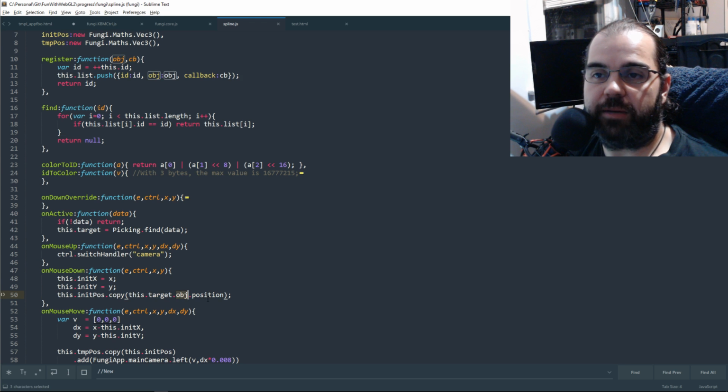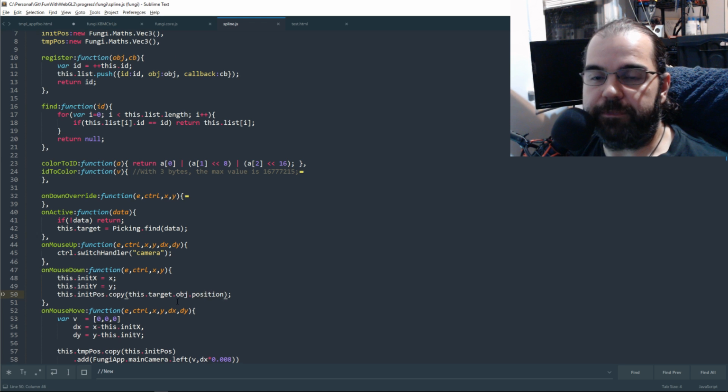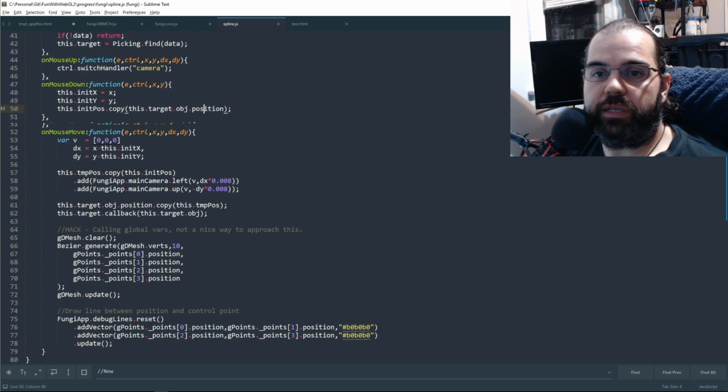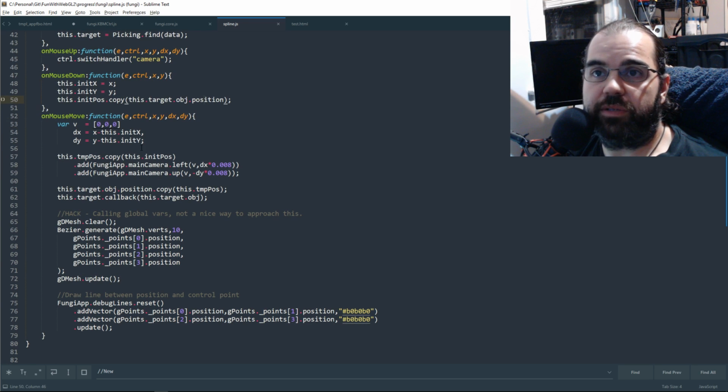So the target has the object reference, and it's a renderable, so it has a position. And mouse move is the dragging aspect. This one helps us calculate all the dragging. It grabs the delta of the current X and Y to the initial X and Y. Then I make a copy of the original position, then I add the left and up directions that you're currently moving. Then I copy that right back to the object, which is a renderable, and I call the target's callback, passing in that object. You'll see the object that holds the callback and the actual target object.